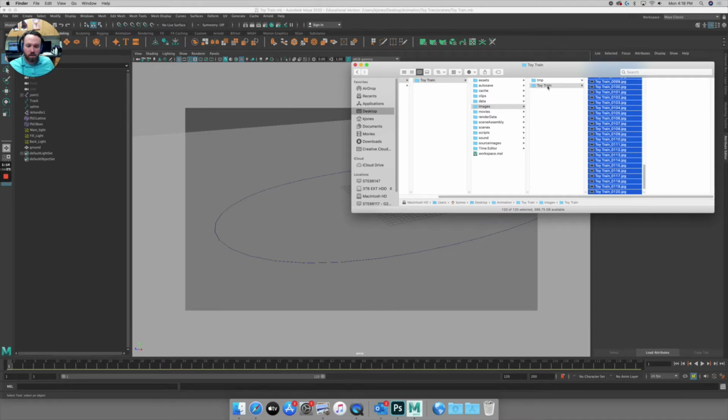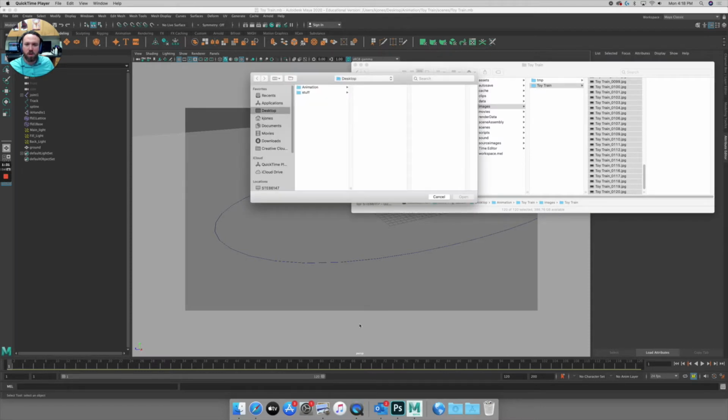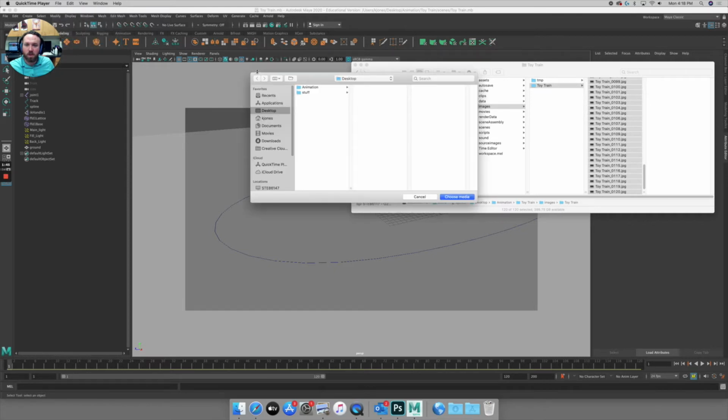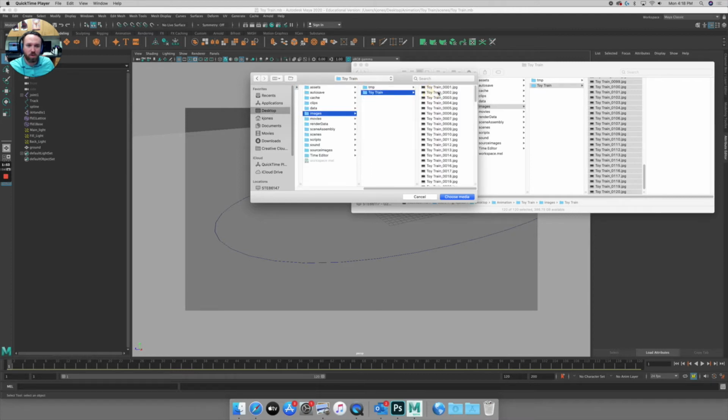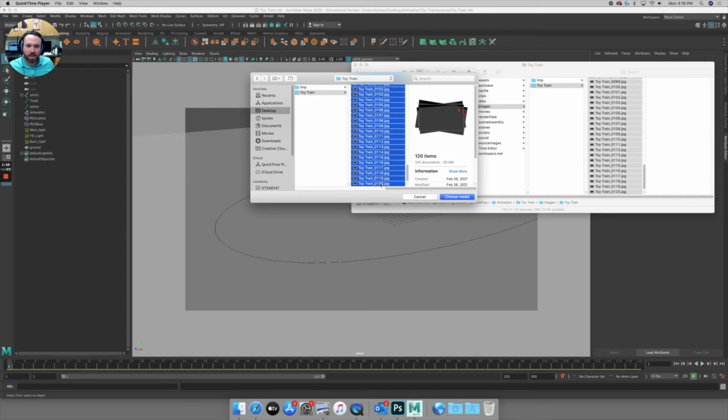If you're on a Mac, one really quick way is just the QuickTime Player that comes with the machine. I'm going to cancel this dialog box that pops up, and I'm going to come up to File and then Open Image Sequence. And then I can navigate to where I want to go. So Desktop, Animation, Toy Train, Images, Toy Train. And I do need to select all of these. So I'm going to click on the first one, scroll all the way down, Shift click that last one.